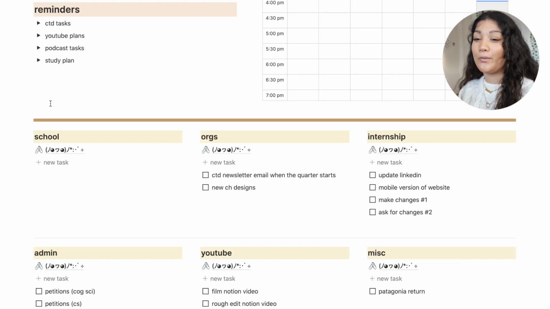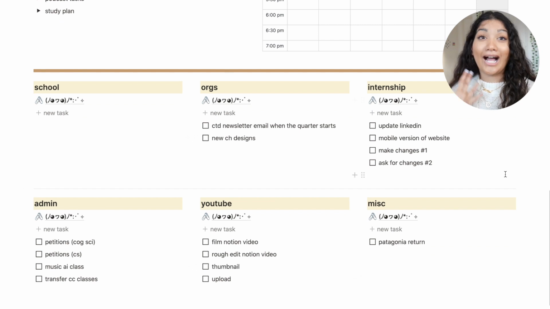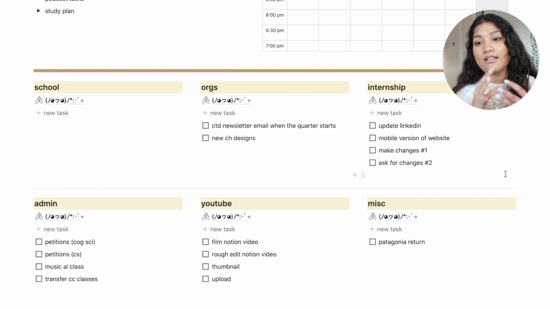Underneath it is my weekly planning. I still use a paper planner. This is kind of like where my library of information is, and then my paper planner is just 2 to 3 things a day that I have to do.